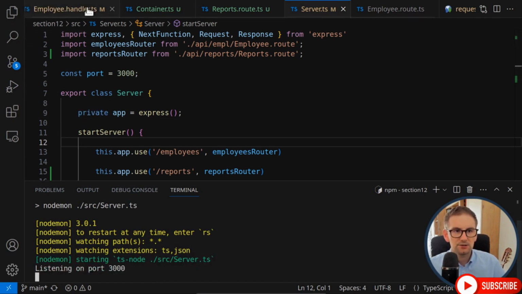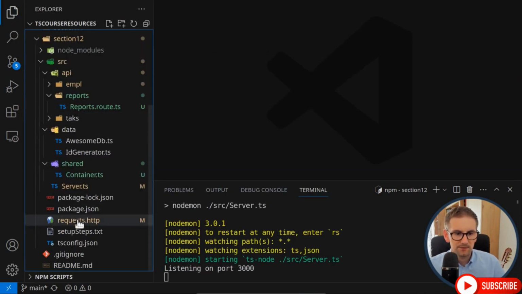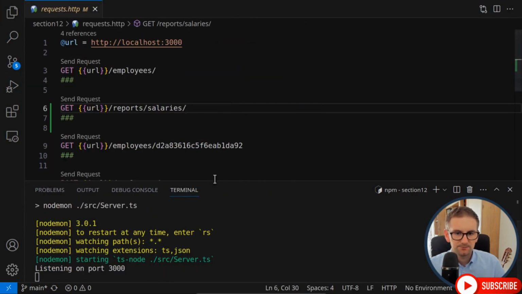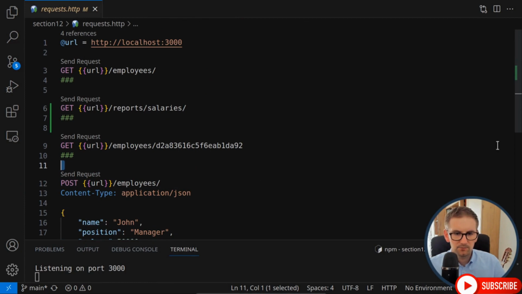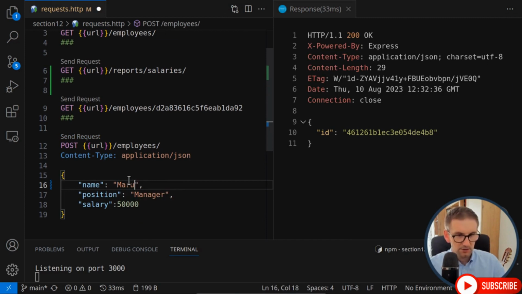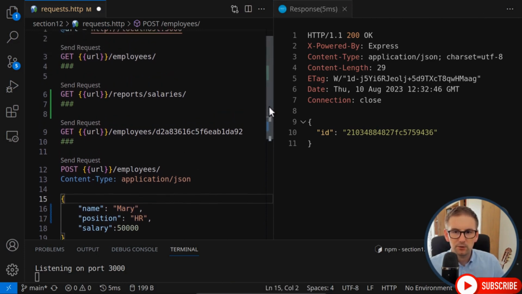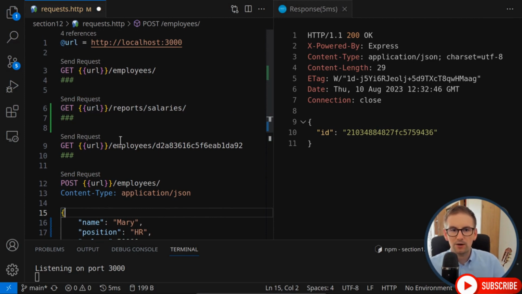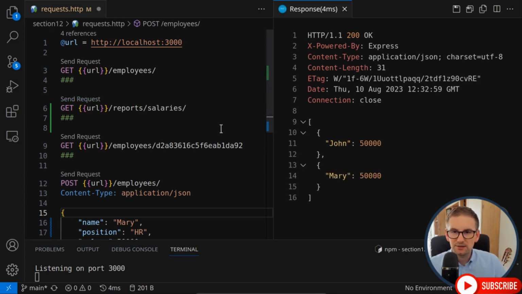The server started. Let's quickly create some employees. Let's make this a manager. Then let's just say here Mary, it's an HR. Alright. And let's see if this other request now works. Remember, now our different parts of our application should communicate with one another. And as you can see, we are receiving the response with our salaries and our names, and everything behaves as it should.